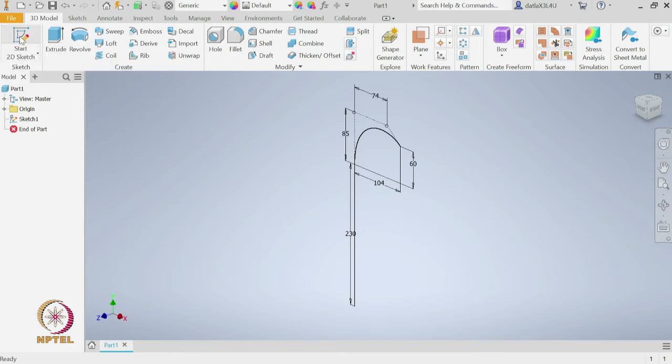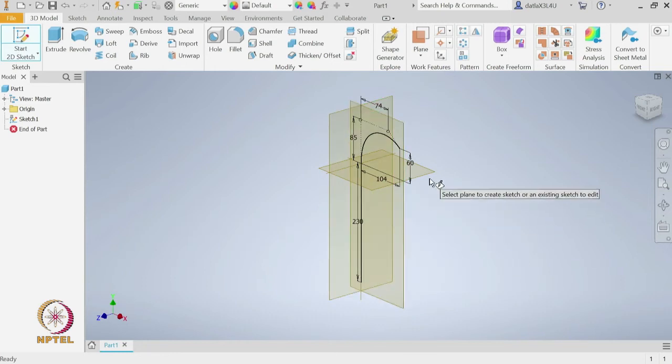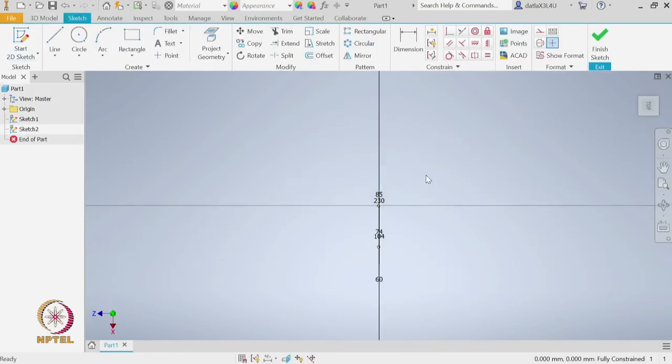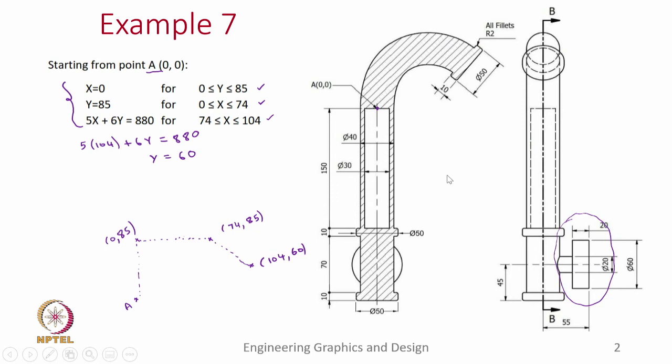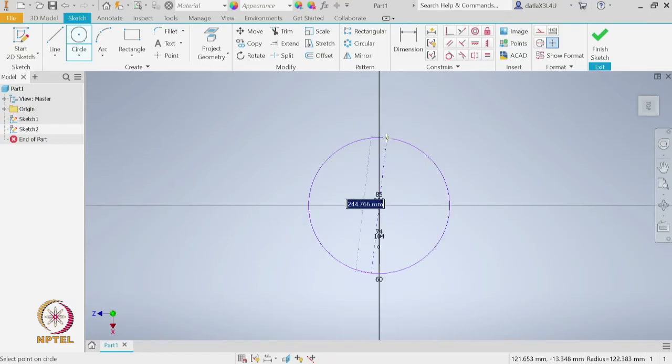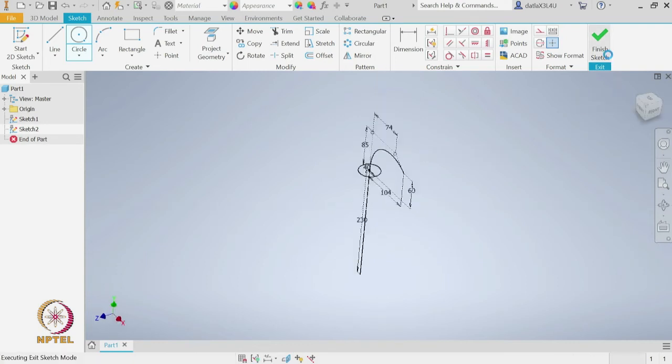So, again I will go to start 2D sketch. Let us choose this plane for the profile. For the cross section, we know that the cross section is a circle. I will start with the origin and the radius. Now, let us go back and see where the diameter of this is given. Here it is given that the diameter is 40. So, let us specify that 40 here and let us finish the sketch.